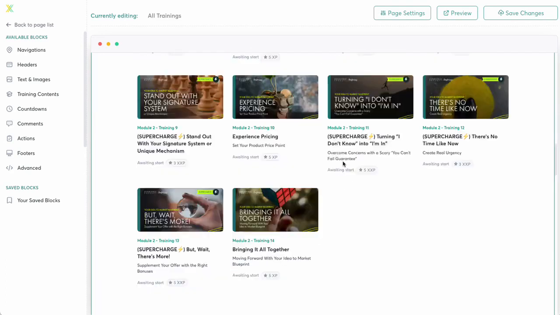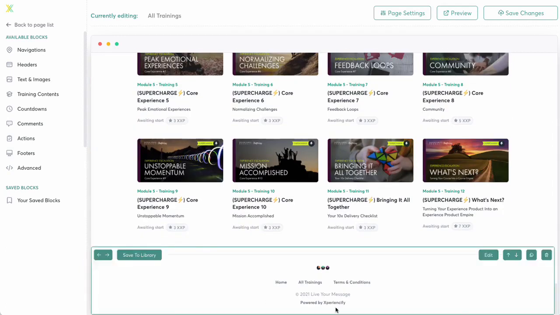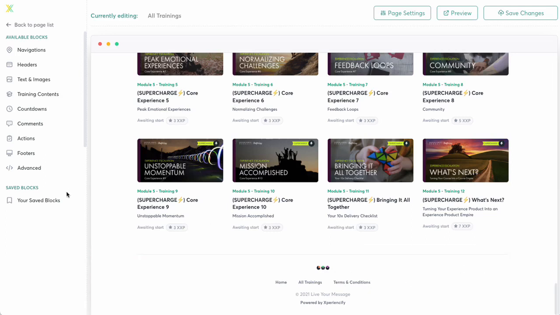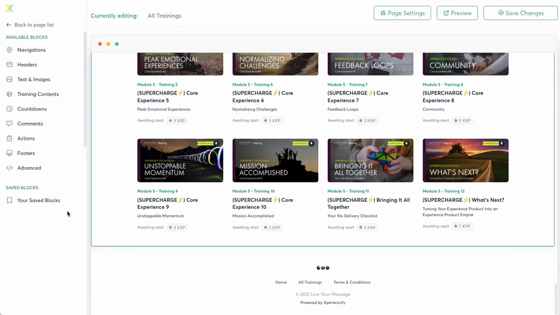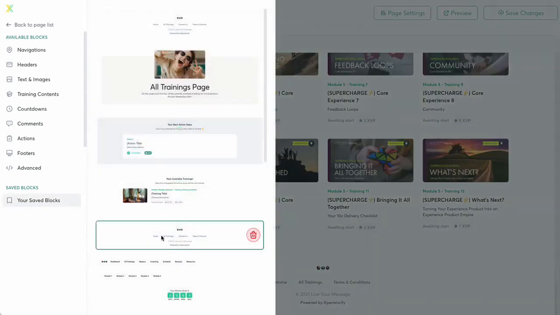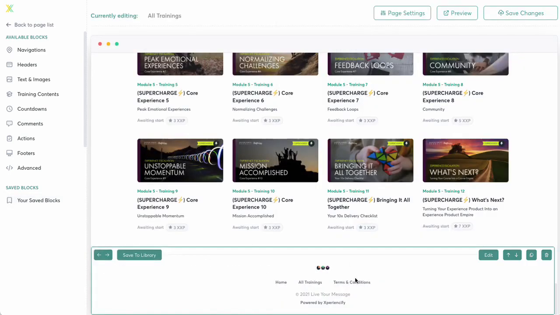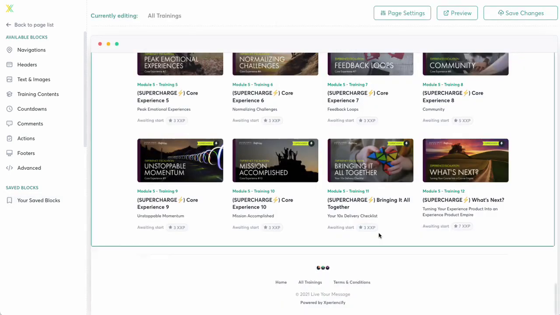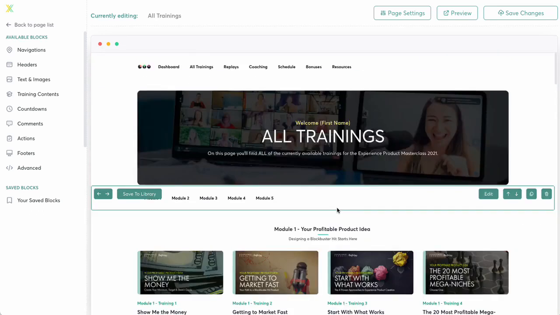Okay, so after we've gotten through all of the training data, underneath here I've got a footer that I've created for this particular course. And once I created the footer that I liked, I clicked on the Save to Library button, and that one has been saved to the library. So I've just basically dragged that one onto every page. So every page has the same footer here, as you see right there. Okay, so that is how you customize the All Trainings page.